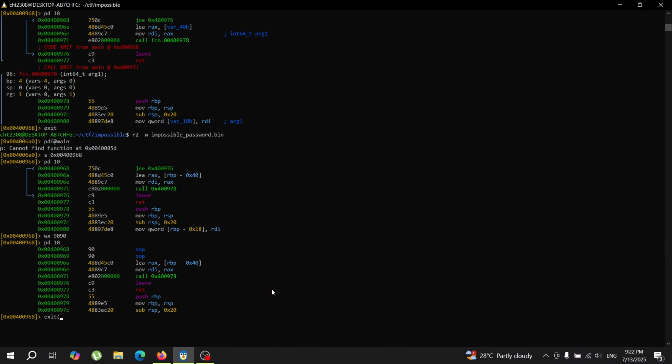This being said, now we can exit, and let's see what we've done. The impossible password is super secret key, the first one, and now it doesn't matter what input, it will reveal the flag. And it does indeed reveal the flag. Okay, this is the flag.